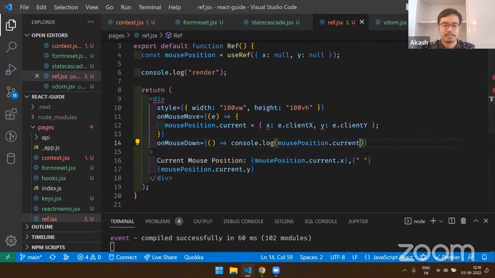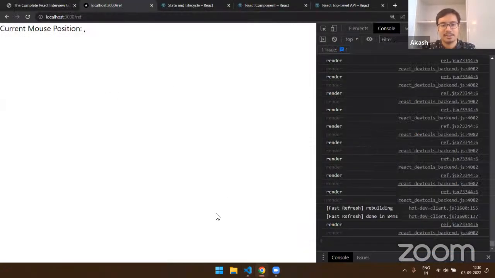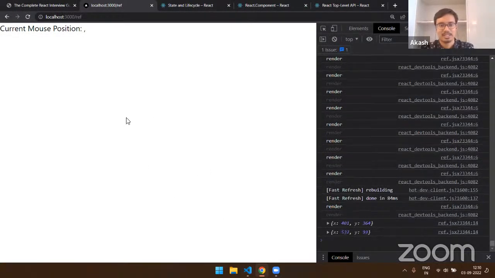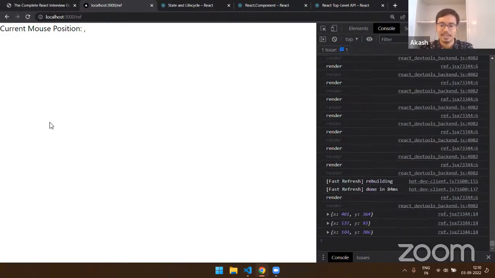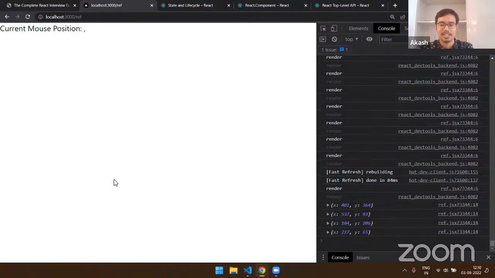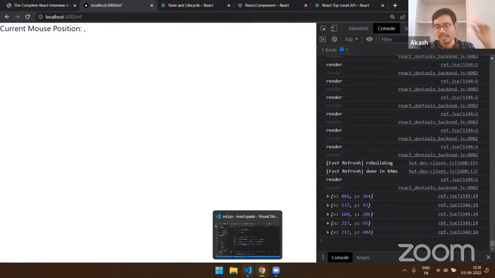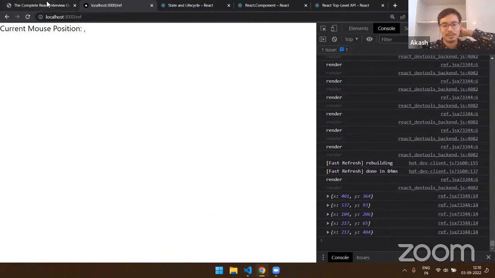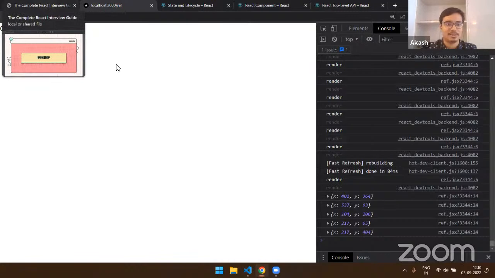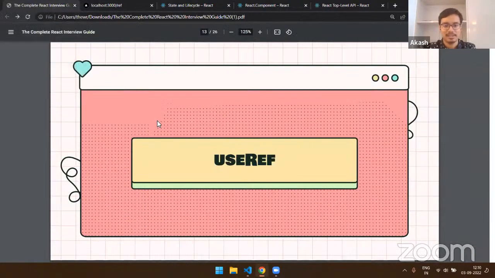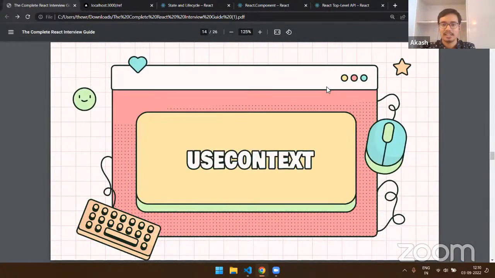and then you can see that whenever you are moving your mouse throughout the page, it no longer causes a re-render, and whenever you are clicking, it just gets the latest value of your mouse position at that point. And hence, instead of wasting a lot of renders, you can just store that value in a UseRef and then use it at a later point whenever you actually want to use it, instead of reacting to it every time. So this is how UseRef is pretty useful for us.